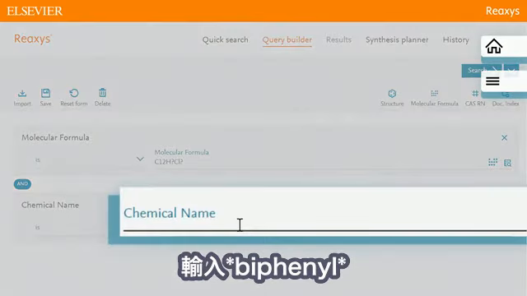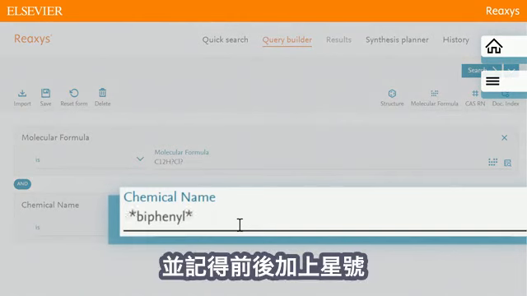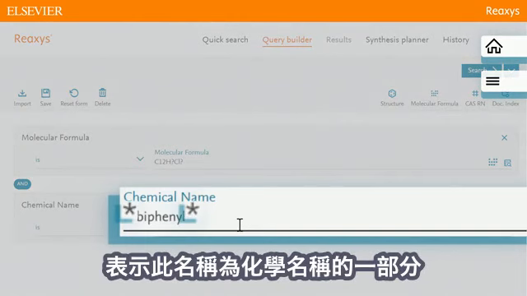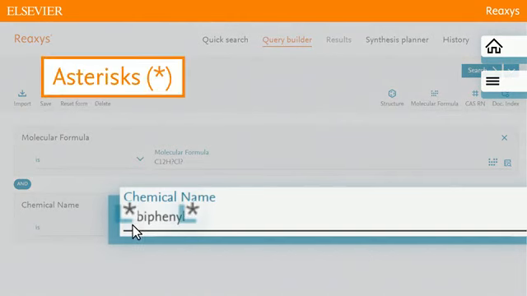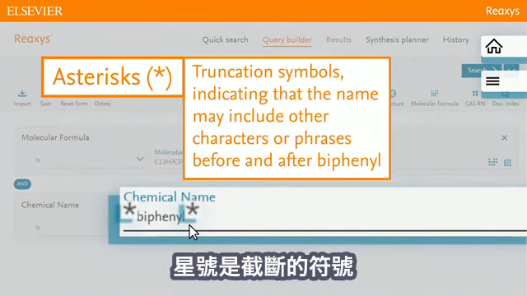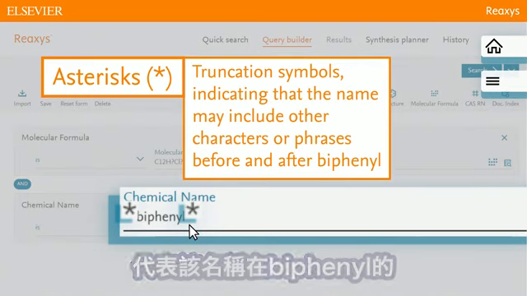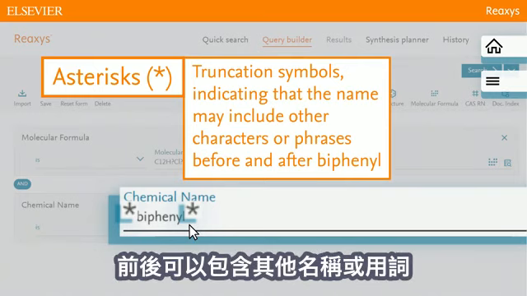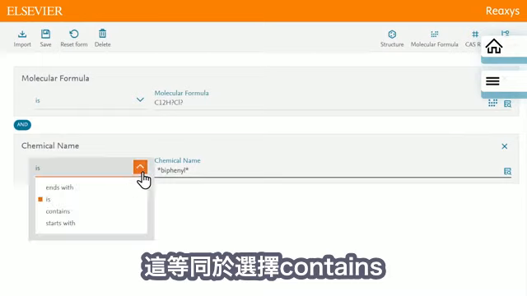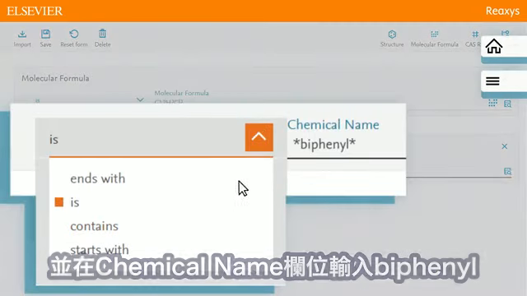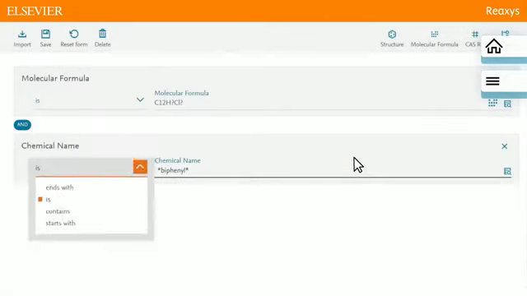Enter the term biphenyl with leading and trailing asterisks as part of the chemical name. The asterisks are truncation symbols, indicating that the name may include other characters or phrases before and after biphenyl. This is equivalent to selecting contains and biphenyl from the menu of the chemical name field.